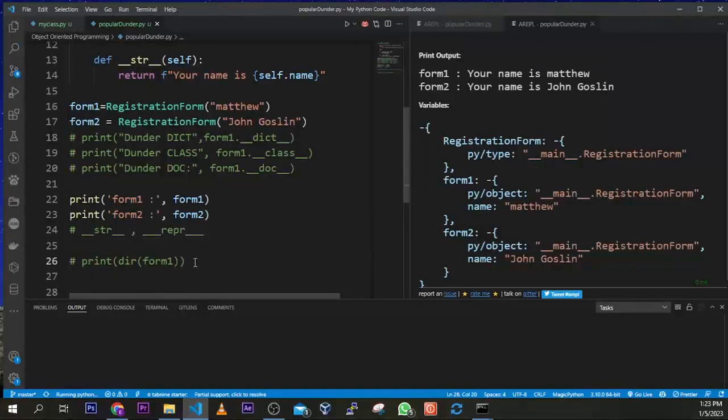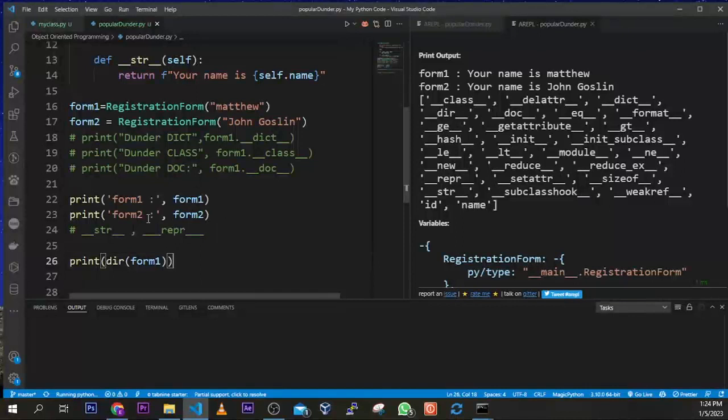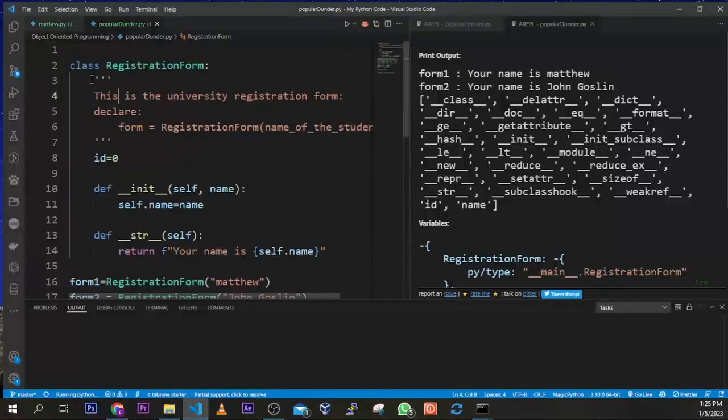There are several Dunder methods. We're just going to work with these ones we explained here: the Dunder dict, the Dunder class, the Dunder doc, and the string representation. We've talked about class attributes, class and instance attributes, and also Dunder methods. In our next lesson, let's put them all together to write a form that can generate several forms, that has serial numbers and can count the number of forms that have been generated.